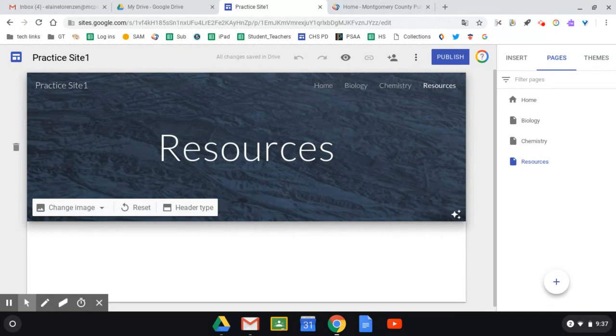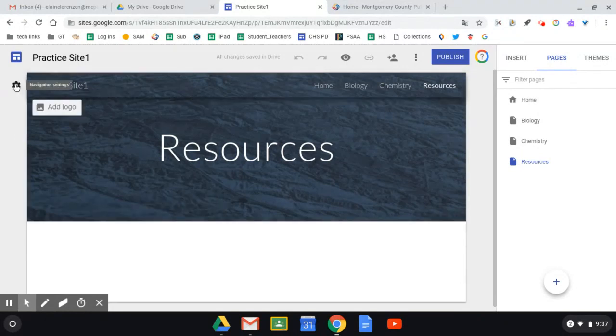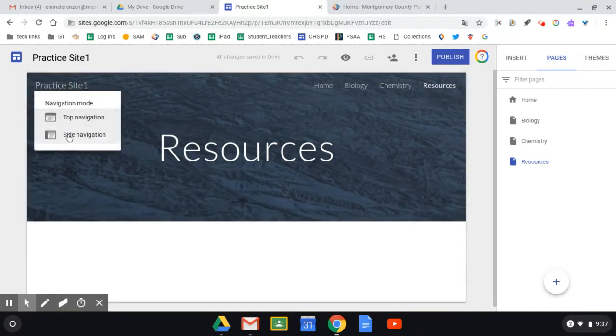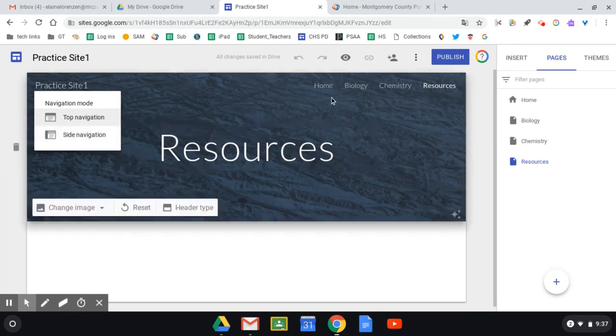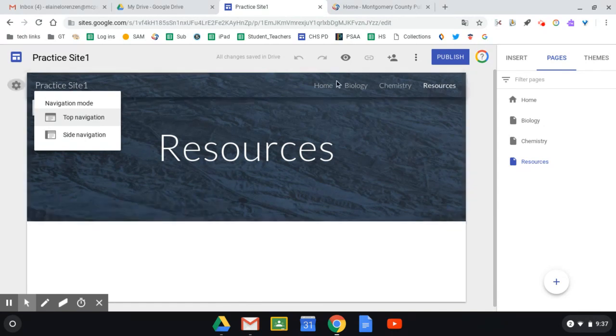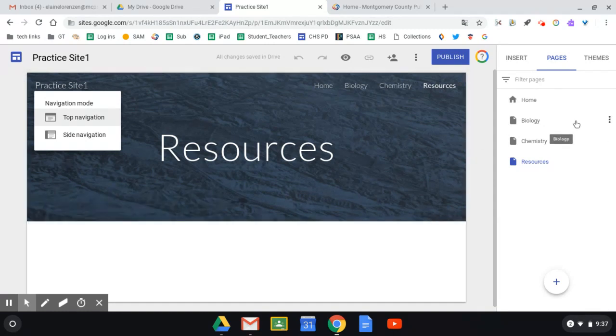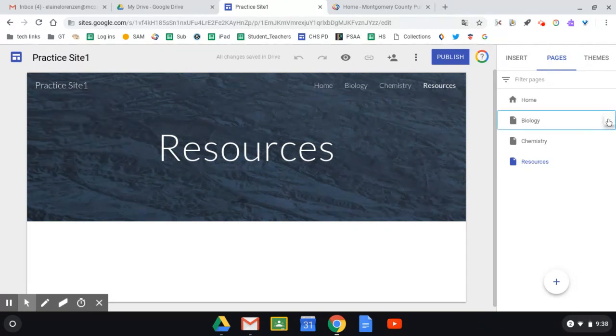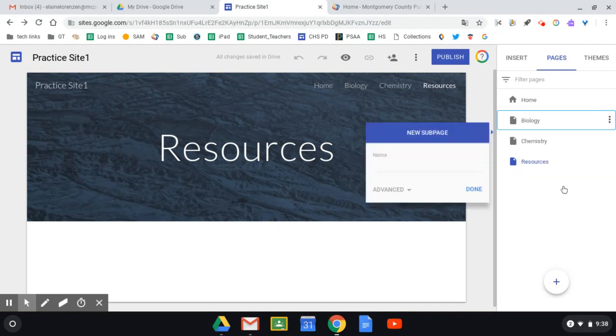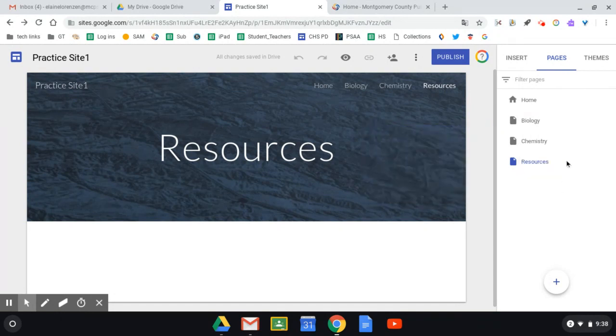Isn't that cool? If I hover over this area, I can also see that I can move that navigation to the side if I like. I prefer mine at the top, but I just want you to know that you do have that option. Now, I may need pages under some of these areas, and that would be called a subpage. So for example, if I wanted to, under my biology area, make a page for, say, videos, I can click on these three dots and I can add a subpage. Let's call that videos.